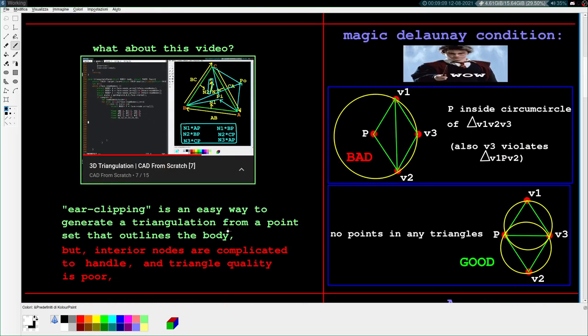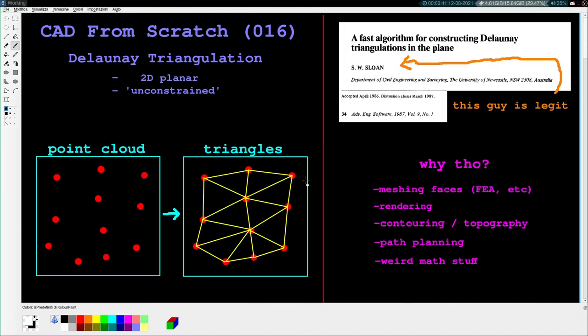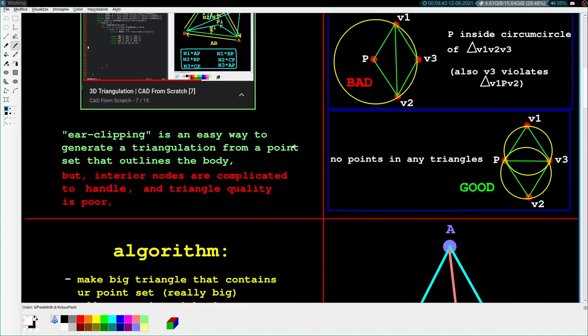Now, one question is, what about video 7 in the series? We talked about triangulation. Well, in that video, we talked about ear clipping. That's a very efficient way to create a triangulation from a boundary of a polygon. It's very fast. One problem, though, is that it's somewhat challenging to handle interior nodes and holes, which we have to be able to handle in a future video. And you can do it with that algorithm, but it becomes very complex and unwieldy, and it's not worth the effort if you can just do this for a similar amount of effort. It's just a better way to handle the problem.